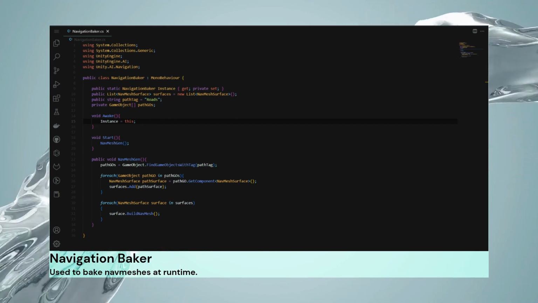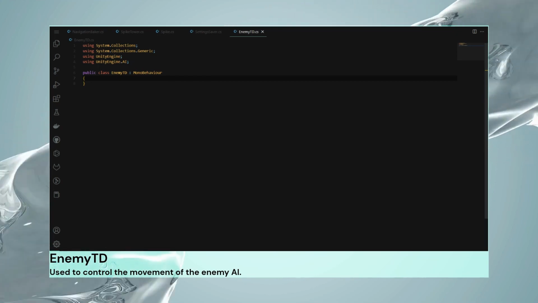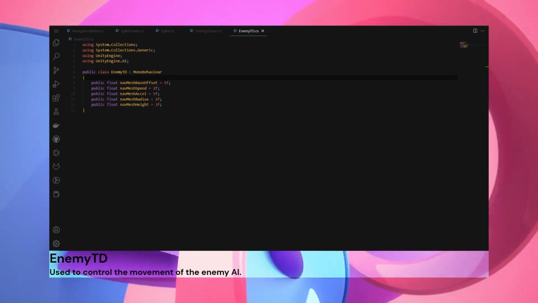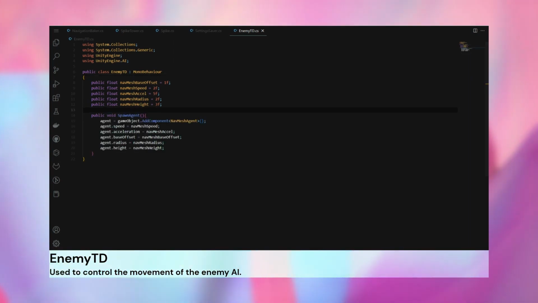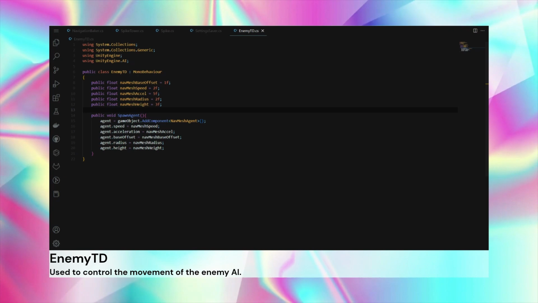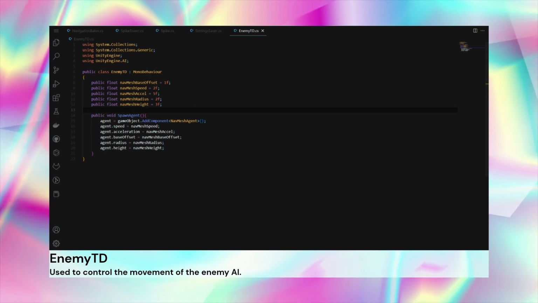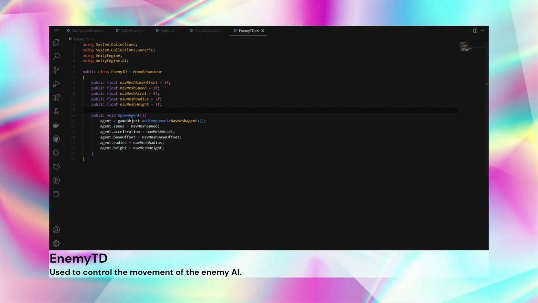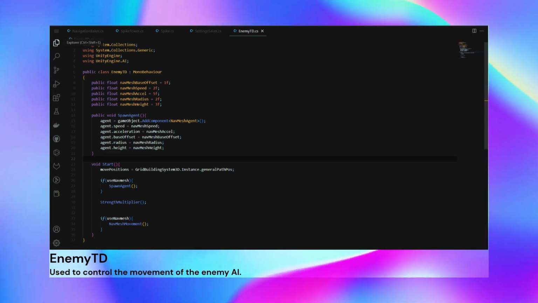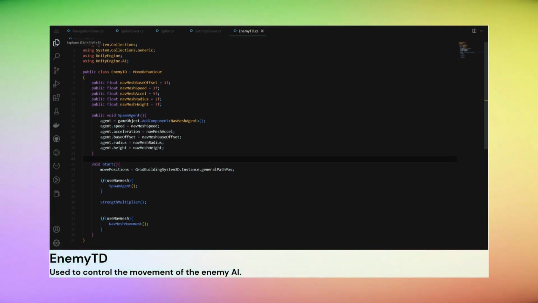I then moved on to allowing my enemies to actually use the navigation, or the navmeshes. So I put in some basic variables. I created a function called SpawnAgent that would quickly create a navmesh agent and put in all of the variables that I have at the top. After that, I have a Start function that gets all the part positions and puts them in a list. Then, if we use the navmesh, I spawn the agent.